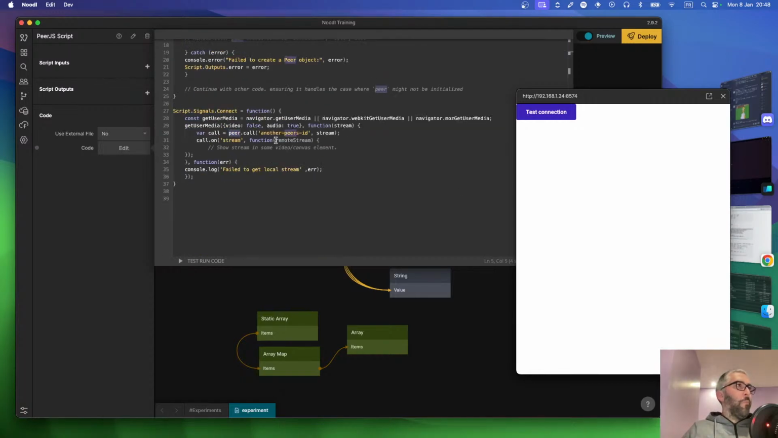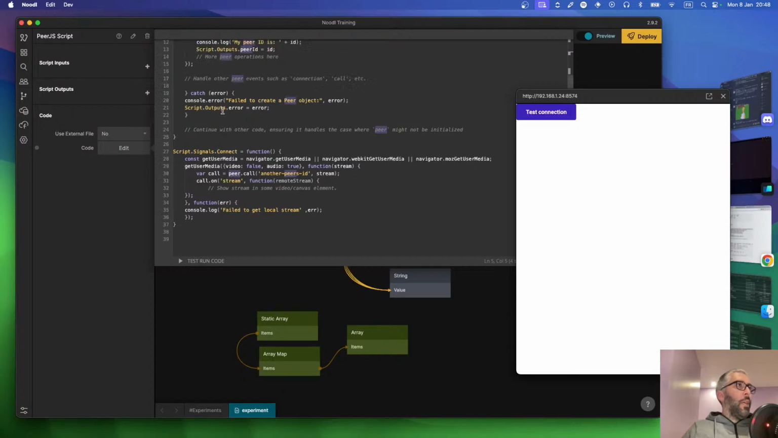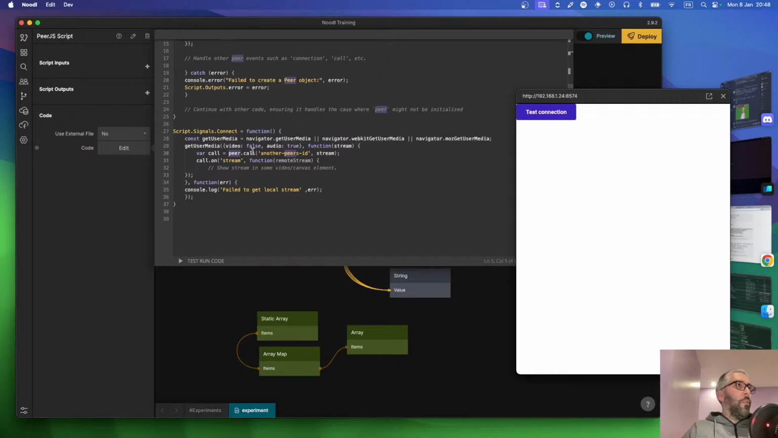That's good. So this will be the connect function. Yes. Peer call, another peer's ID. So here it's going to be script inputs peer ID. Oh yeah, script inputs peer ID.